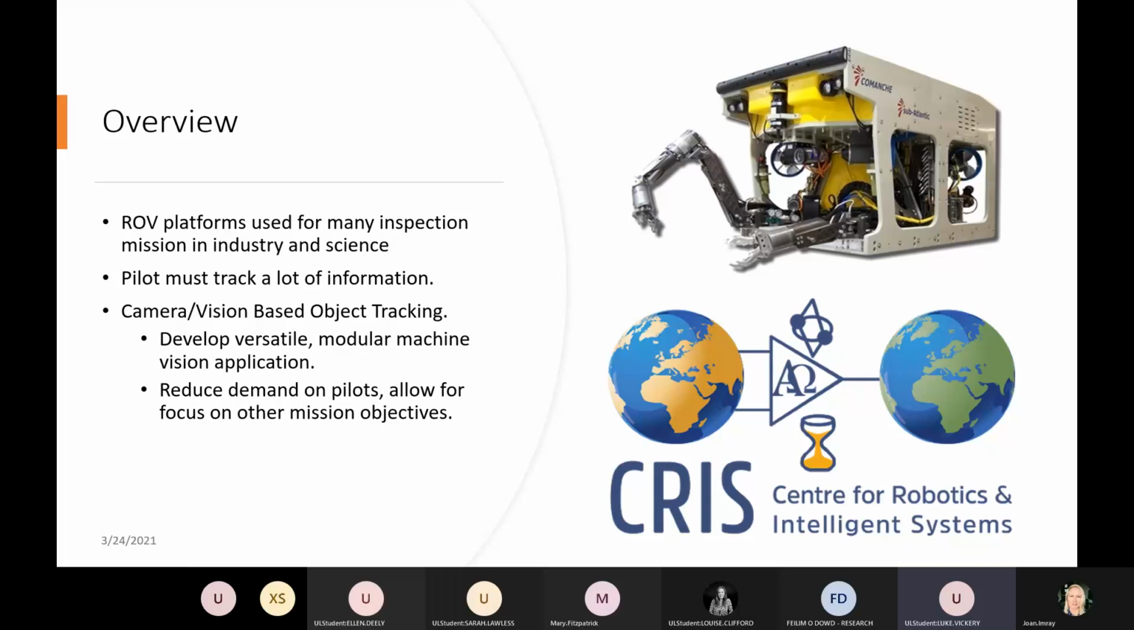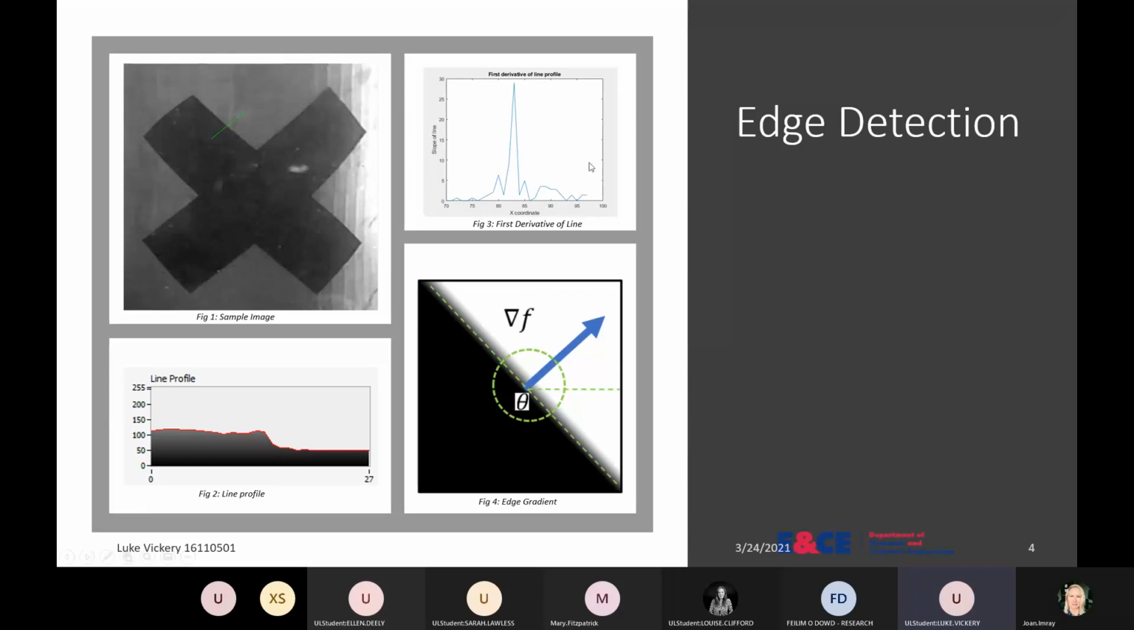So a lot of these platforms are used for inspection in the likes of oil and gas or in marine science missions. And they have a lot of sensors on board, but the cornerstone of those is the camera. And nearly every one of them, it's the most basic sensor they use. So we were looking at using the camera to introduce the ability for the pilot, whether that be a control system or a human pilot, to define an object and then track that object in the field of view. And in particular, it needs to be viable in low light conditions.